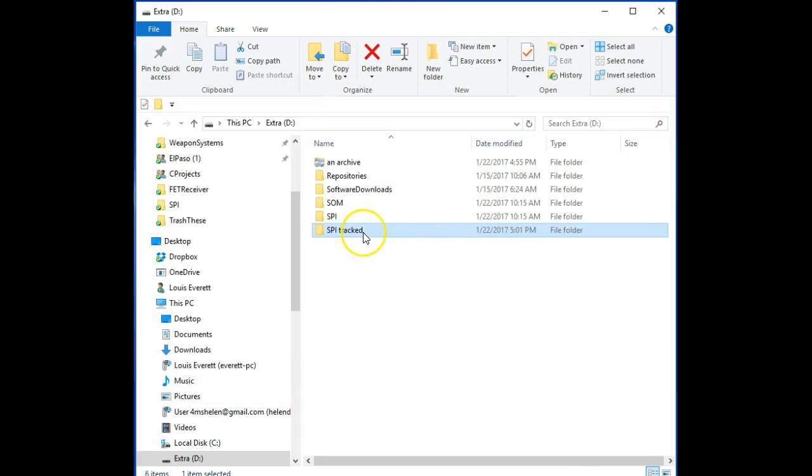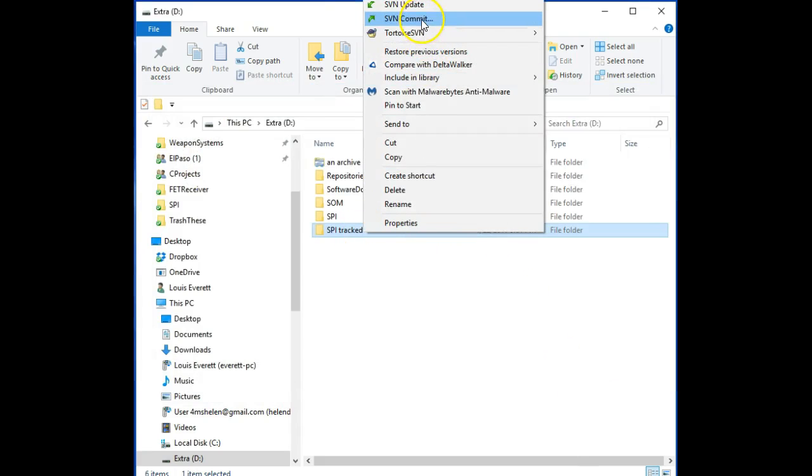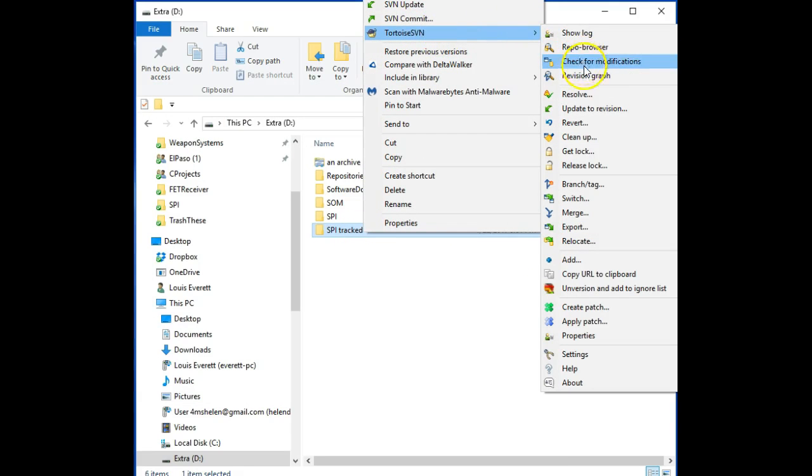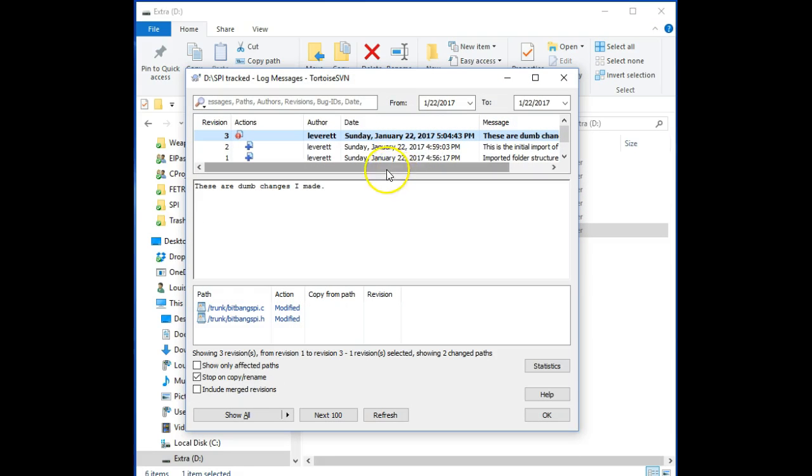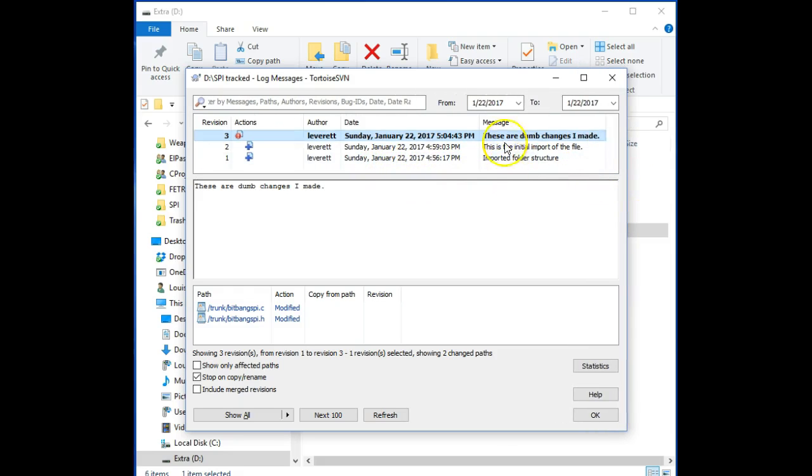If you want to look at the log file to try to figure out what happened, you can go in here and you can say view log. There it is, show log. And then the log shows up, and take a look at it and you say, oh yeah, I remember, yeah, those are dumb changes I made.